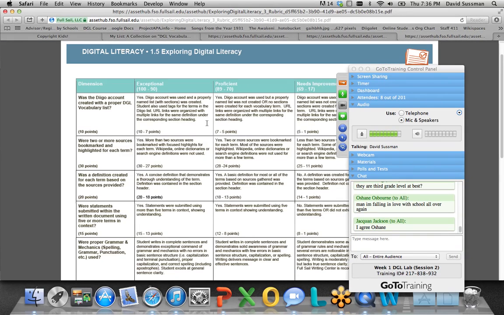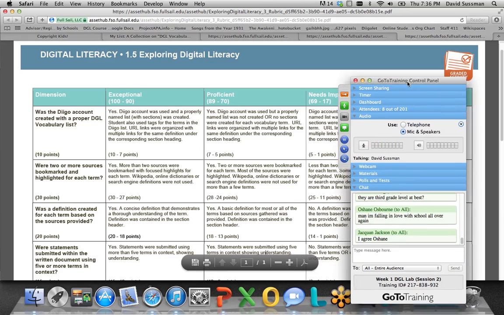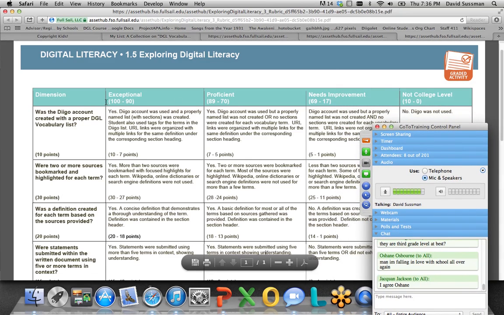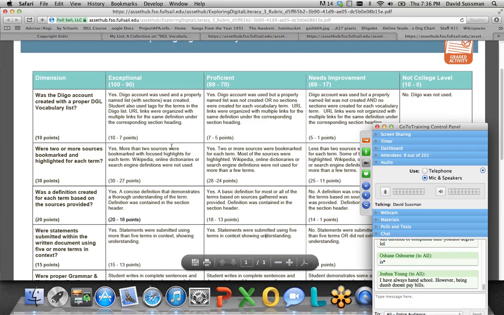The rubric is another important thing. For example, here's a rubric for this assignment, right? So here's what I'll be checking for. In order to do exceptionally well in this assignment, I need to see that the DGO account was properly created, right? That it has a named list, so DGL vocabulary, that you use tags, that they were organized with the links underneath with a definition corresponding to that heading. Okay, so these are things that I'm looking for.